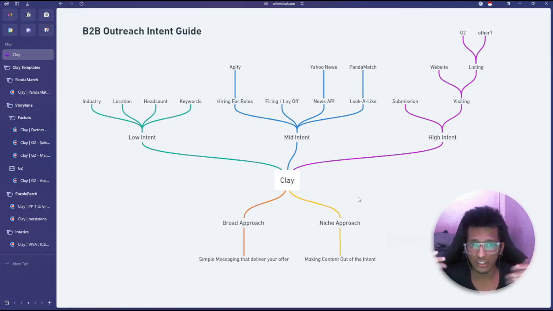If you're thinking you just use a Clay template and you are good to go, that's also not how it works. You need to really think about what your target audience is, what your messaging is, and really put yourself in the shoes of the person you are sending the email to. And then think about what you need to build, what the process is, what the right amount of intent is and the right amount of niche I need.